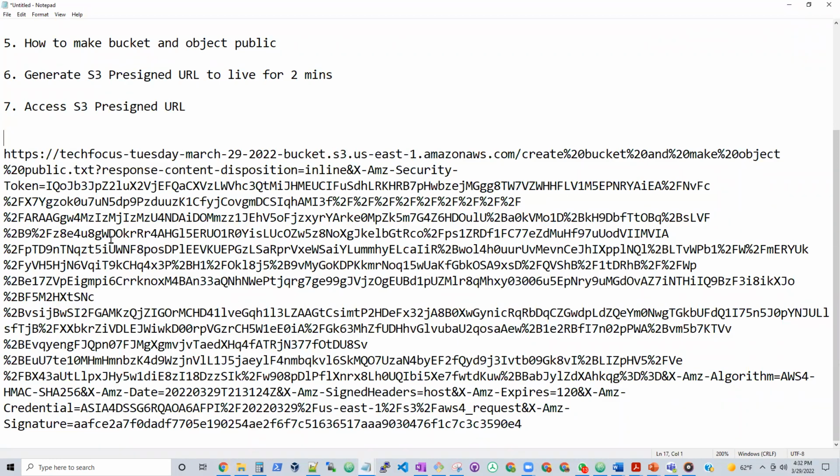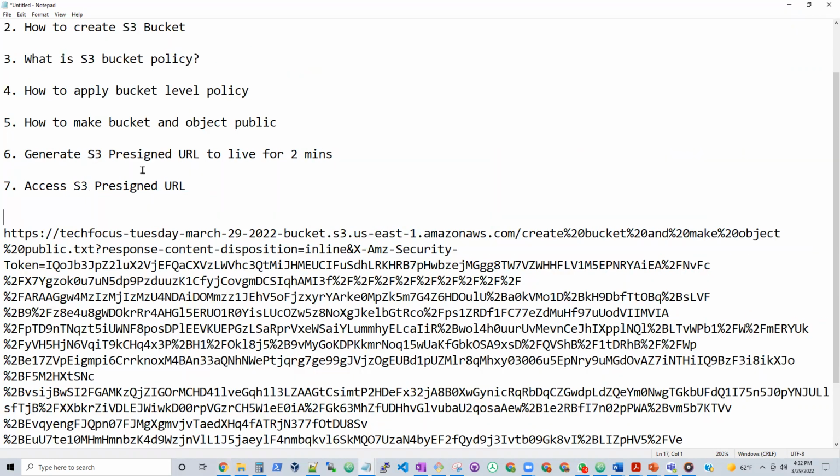So we have generated a presign URL and we were able to access it, correct, here. But we know that this presign URL, we created it to last only for 2 minutes, right? So we are waiting for the 2 minutes to expire, and we'll try to access it again and see whether it's still there.